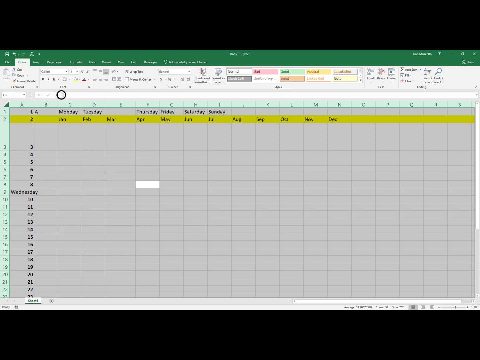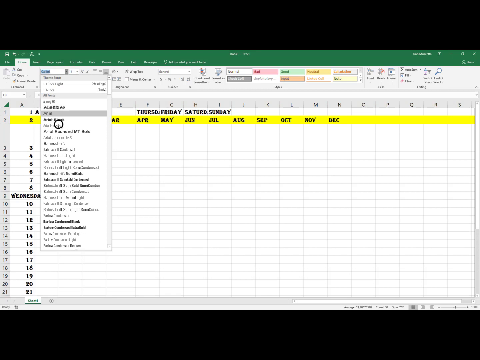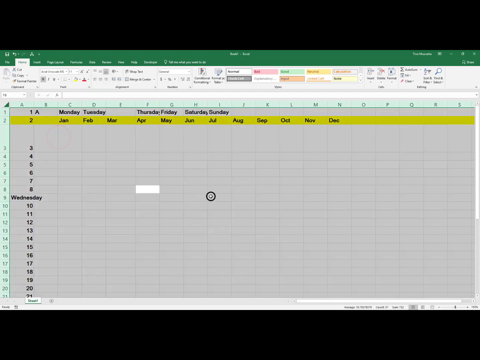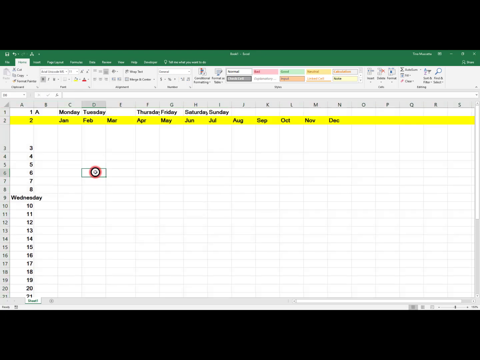So now I can come along and say, make everything bold if I want. Or come over to the font area and maybe change the font to something else. Now, every single cell, all 17 billion plus of them, they've now been formatted exactly the way I just did. And of course, you can just deselect again by just clicking on one cell.